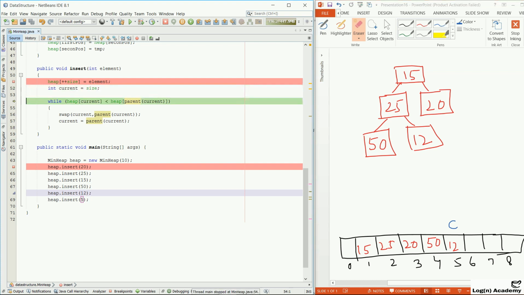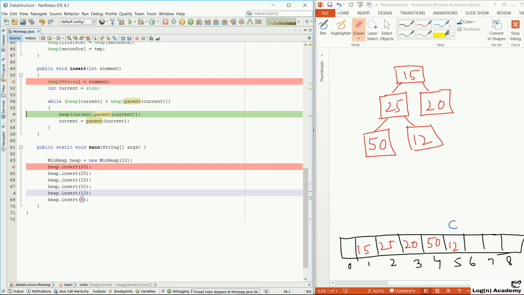Now let's check if the current value is less than its parent, and yes, it is. The value of current is less than its parent. So what will we do? It will come in the while loop, and we will swap the values. So we will swap 25 with 12. Let's swap the values: we will write 12 here and we will write 25 here. In the same way, we will swap this from index number 2.